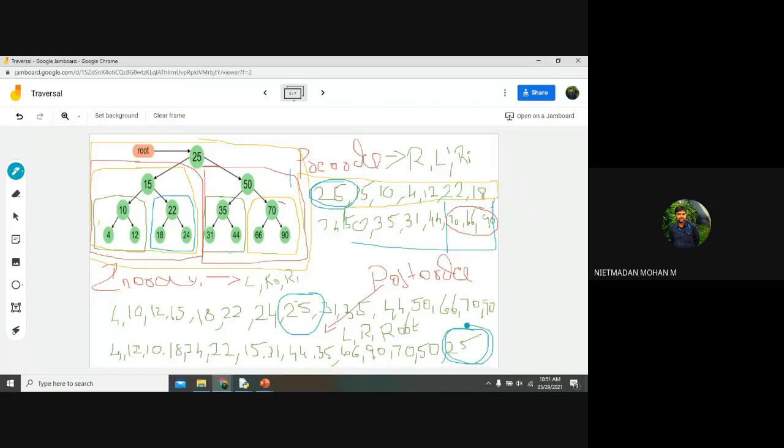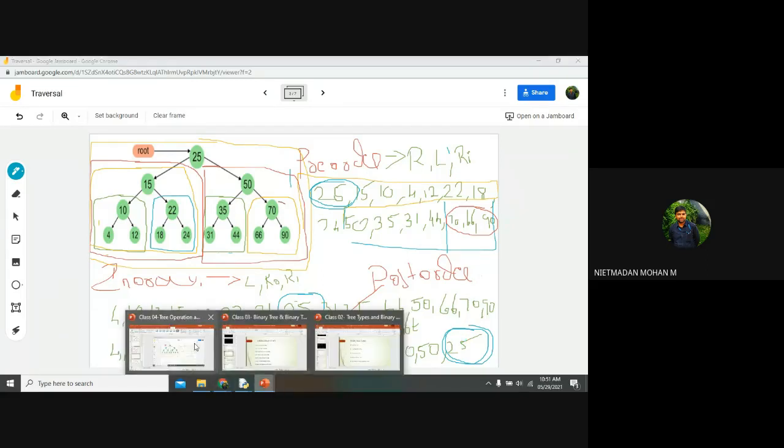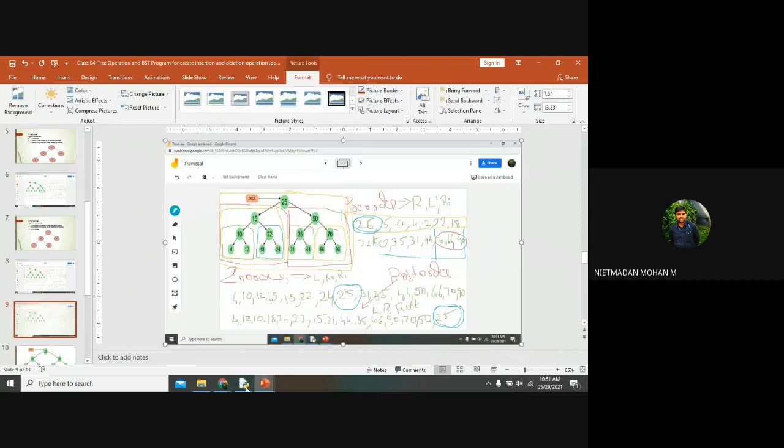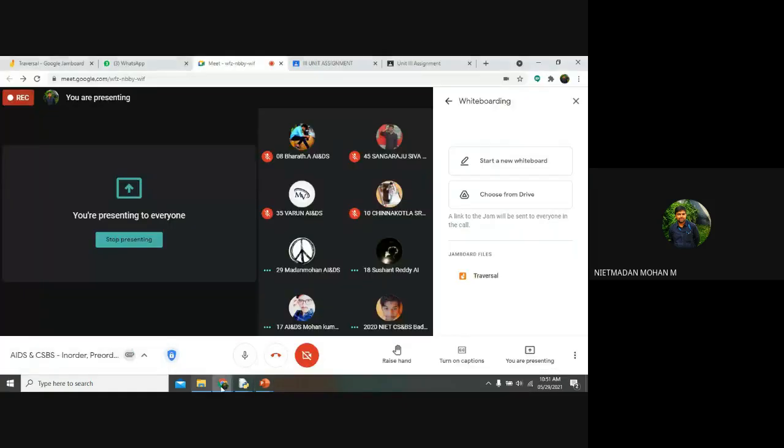Clear? Yes, sir. When you want to check whether we have done the correct traversal method, you can check with these three things: in-order, the middle element; pre-order, the first element; post-order, the last element. So that is the traversal technique as of now. This technique has to be implemented in your program. We will discuss the program in the next class.